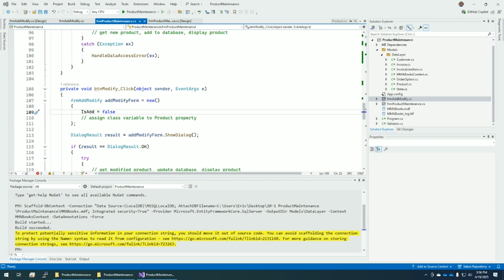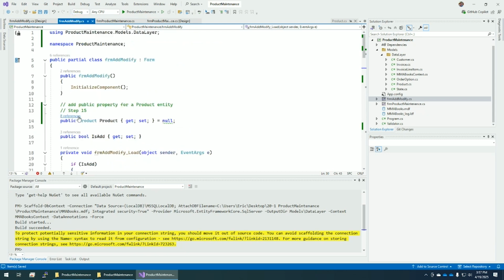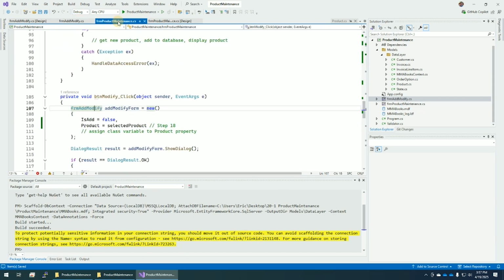Update this code to assign the selected product class variable to the product property of the add modify form. So I'm going to say product equals selected product. And that is not step 14, that's actually step 18. So you never trust your autocomplete. So we're going to take this selected product and assign this to the product property of our form, of this add modify form. Remember, our add modify form has a product property. So we're putting selected product into that property.